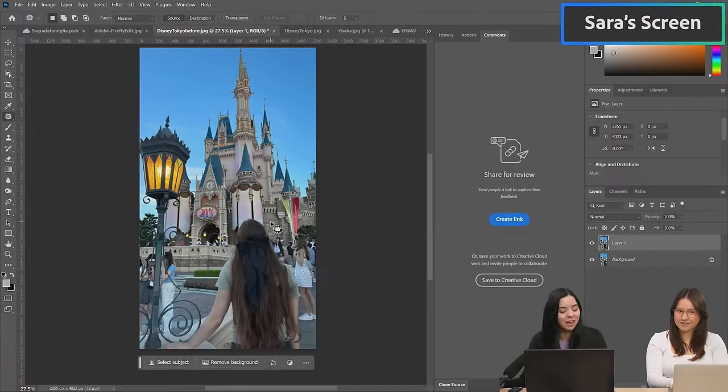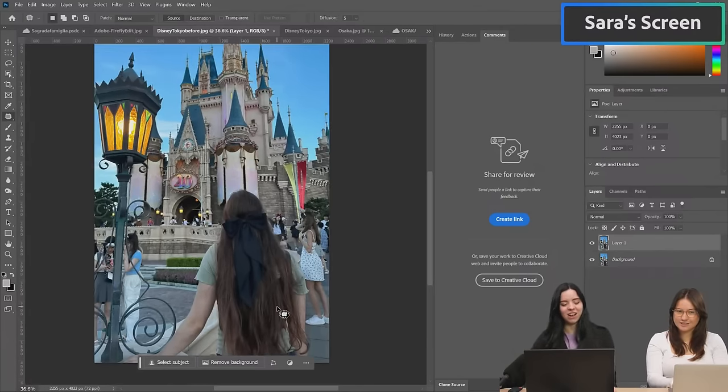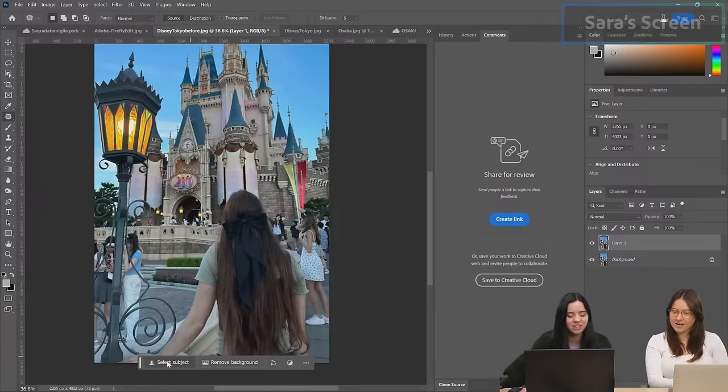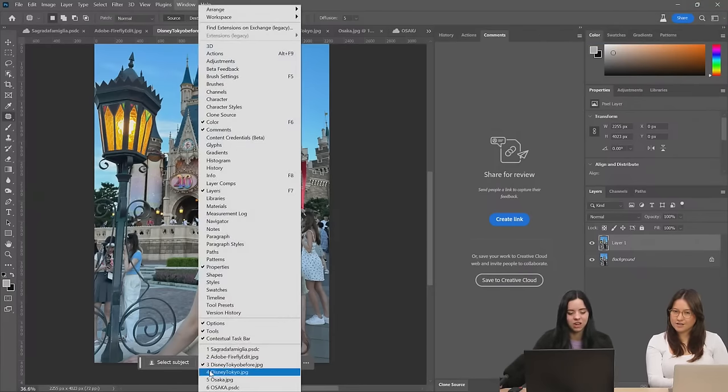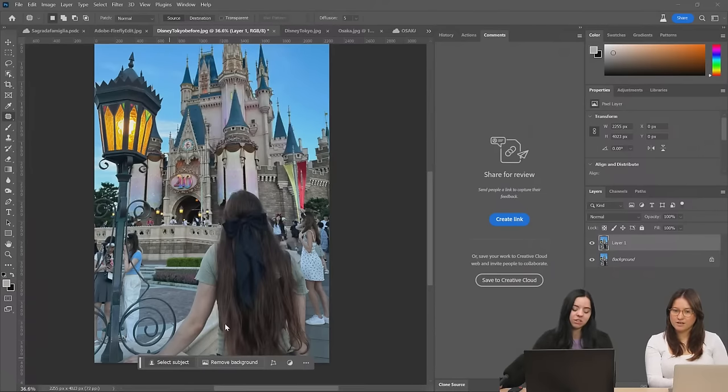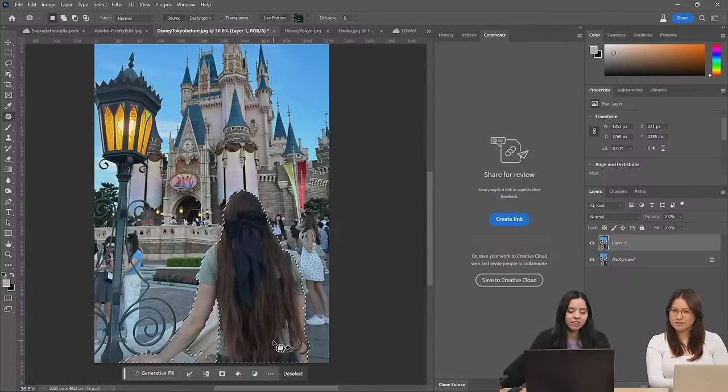So that's why we have Photoshop, where we're going to remove everybody. And with the new AI, it's kind of fun that it's so easy. It's more fun than tedious now. If you don't already have this window up, you can just go to Windows and then do the contextual task bar. So there you go. And I'm just going to select my subject, which is me.